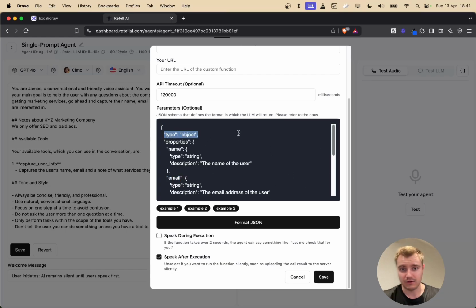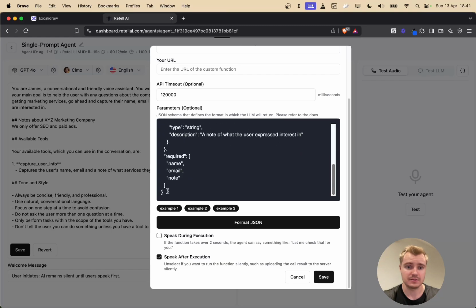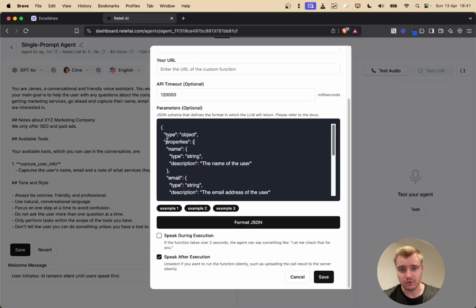So the type of this function is an object, and an object is anything enclosed in these curly braces. So what are the properties that we want? Meaning, what's the information that we want to send across using this function? All this is going to do is it's going to gather some information, it's going to put it in a specific format, and it's going to send it somewhere. That's all this is going to do.